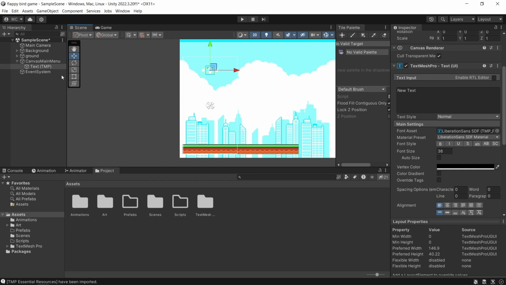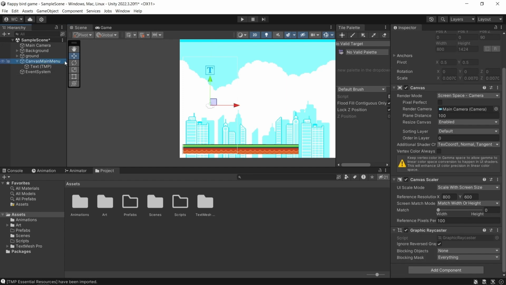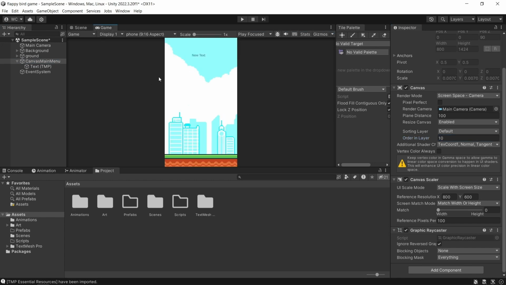Okay, so we need to set the canvas of the main menu layering up all the way so it's in front of all the objects in the game. So I'm going to simply set this one here to 10. It's currently set to 0 right now. So we set that to 10. We can now go ahead and see our text. Awesome. So I hit game view, and there we go.